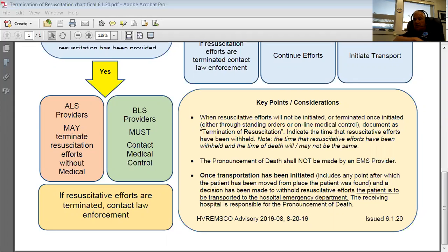Okay, so any questions on any of this? So the two things you have to get into your mind is, when do you not start resuscitation because they're not a viable patient?